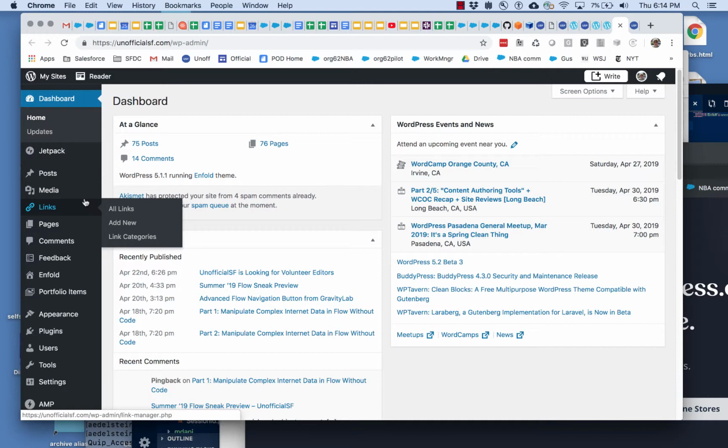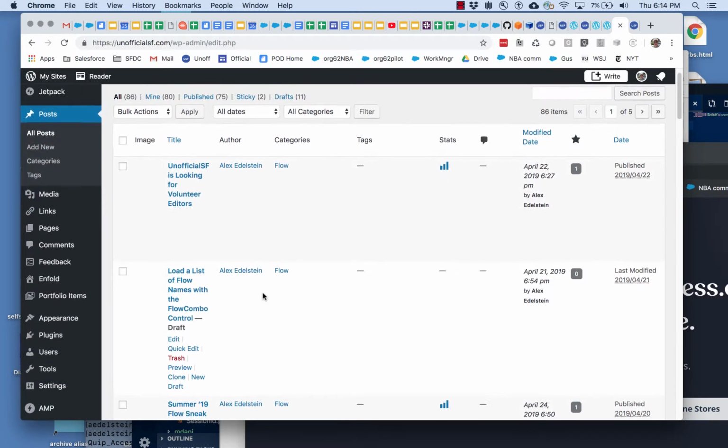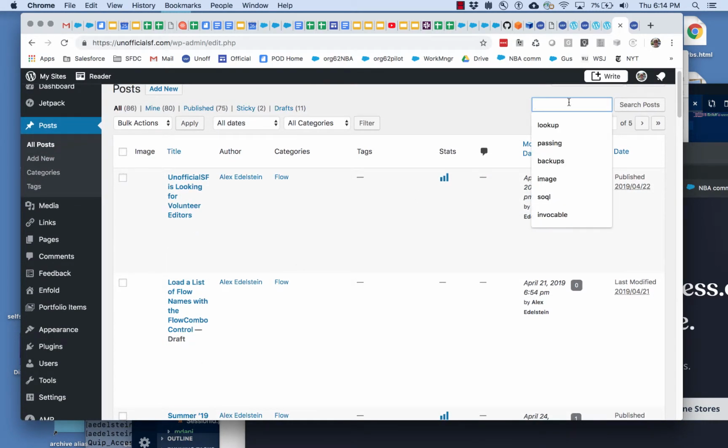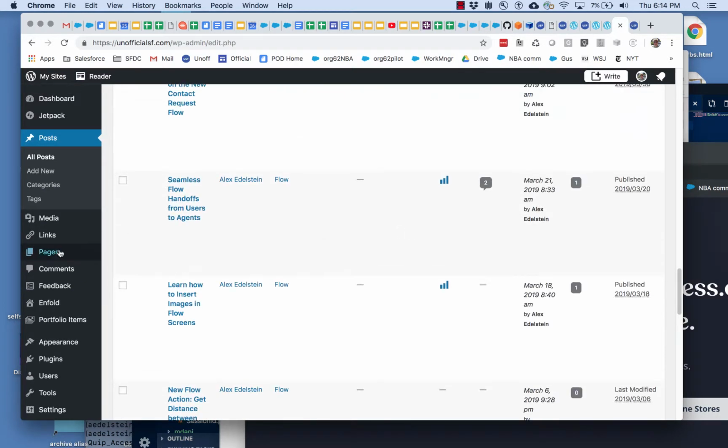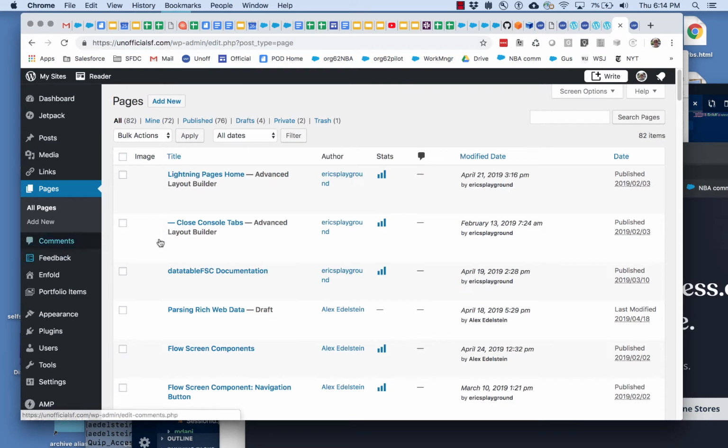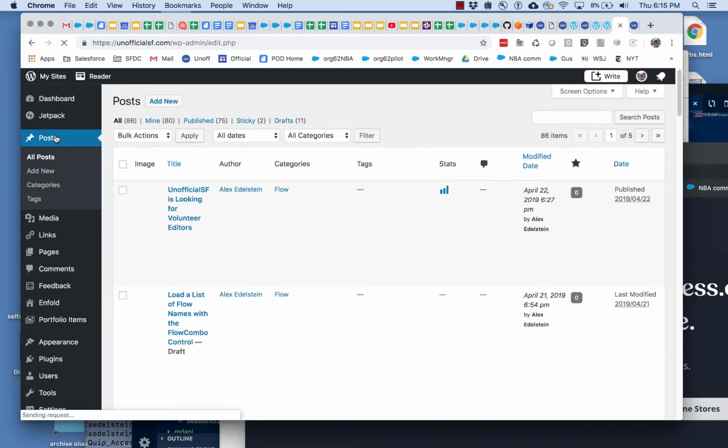95% of what you are probably going to be doing is dealing with posts and pages. These are very similar, but they're not the same. If you go to posts and you're searching around and scrolling down and you can't find your thing, it may be because it's over in pages, which looks very similar. The basic idea is, most of the time we just want to create posts.